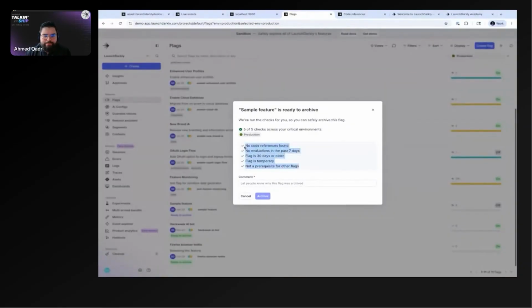It's basically doing checks for you to make sure that you can safely remove this feature, and you can comment it out, right? You can put a comment like, oh, safe to delete, things like that. And then you can archive the feature flags. Basically, this is not being used, and it makes your project cleaner in LaunchDarkly. Another feature we have, what happens is it automatically checks.